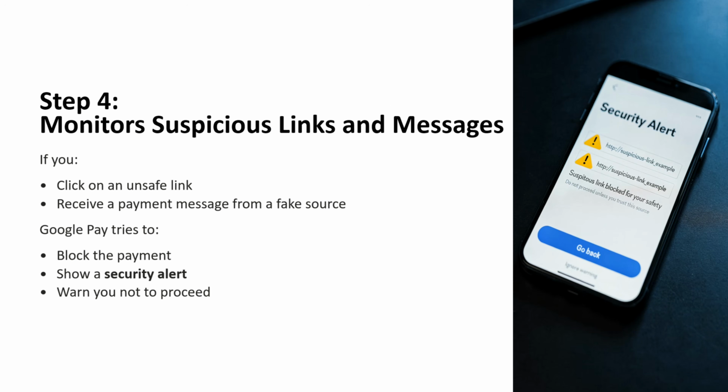Step 4 is monitoring suspicious links and messages. If you click on an unsafe link or receive a payment message from a fake source, then Google Pay tries to block the payment, show a security alert, and warn you not to proceed.